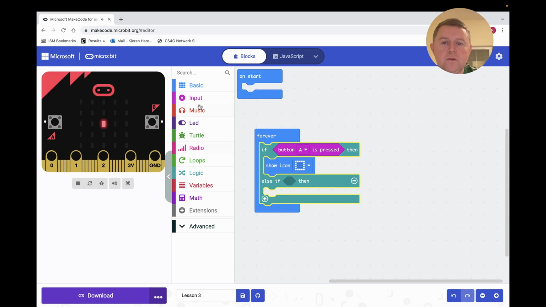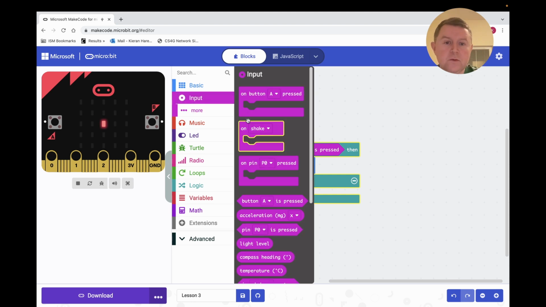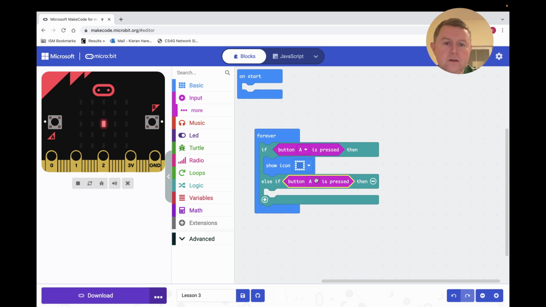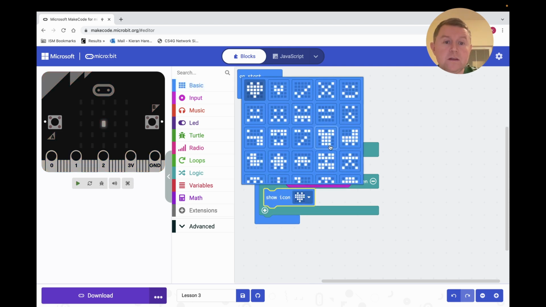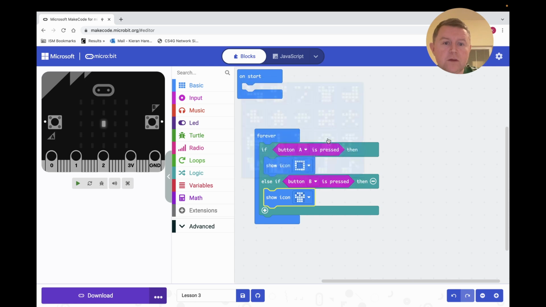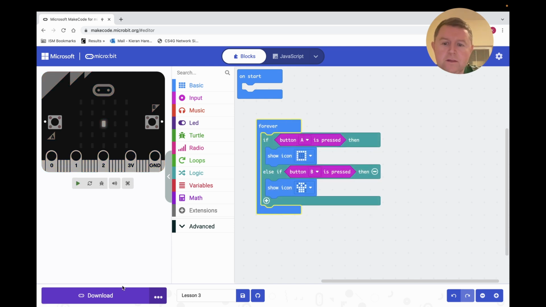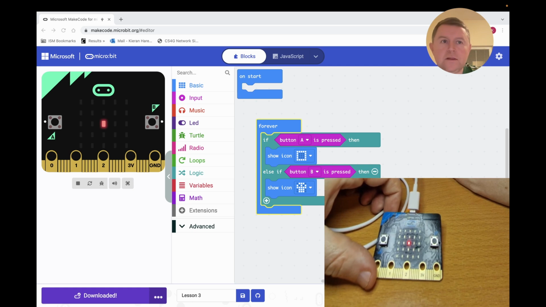Okay, so this time we're going to take our input, and we're going to take another button press here, and this time it's going to be B. We're going to show basic, show icon, and we're going to use the skull this time. Where's the skull? There we go. Okay. So this one is like a little coin flip. This one represents heads, this one represents tails, or vice versa, actually. So we could have this as heads and this as tails, of course. Let's see, does this work? We're going to download that and just see what it looks like. So there we go.